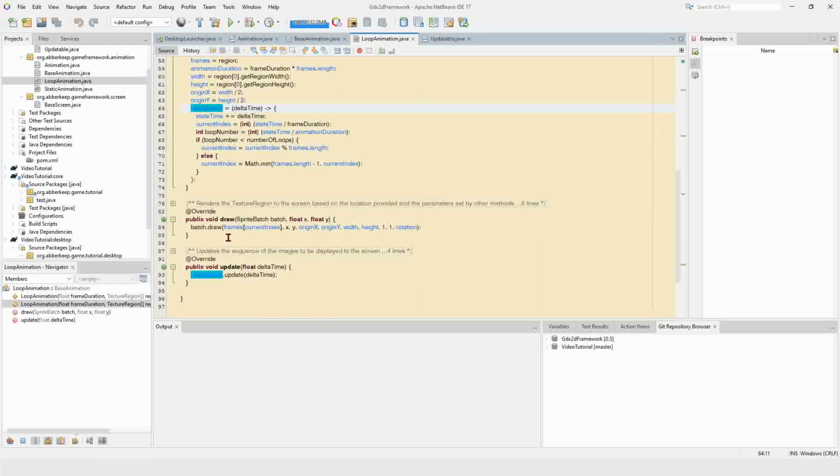And then we have our draw method. And so this does the draw, it takes the texture region. So we have our frame, the current index, our X and Y location, our origin, rotation, our width, our height, and then our scaling we set to 1, and then our rotation. And this is the update, and it just calls that updatable lambda, and it just executes that.